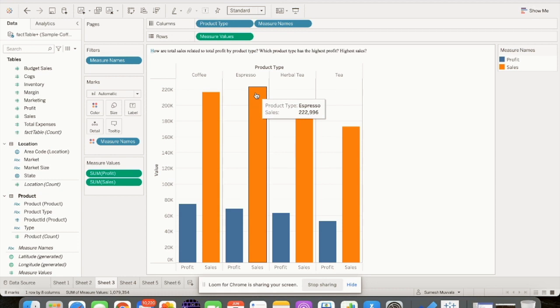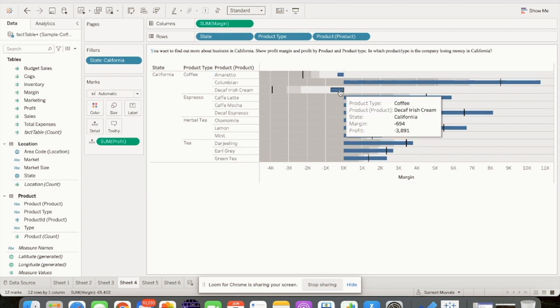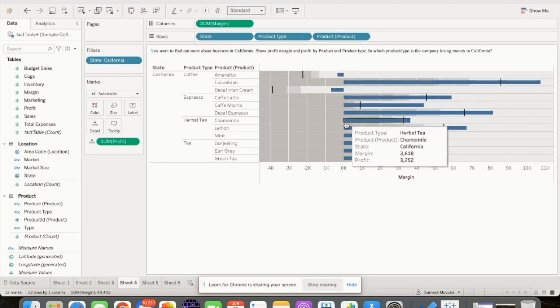So in this, espresso is in the top position, having more number of sales, and coffee is having the highest number of profit. Over here, especially in California, the only negative margins, where California is losing money, are in decaf Irish cream and amaretto. So the rest are all doing great.